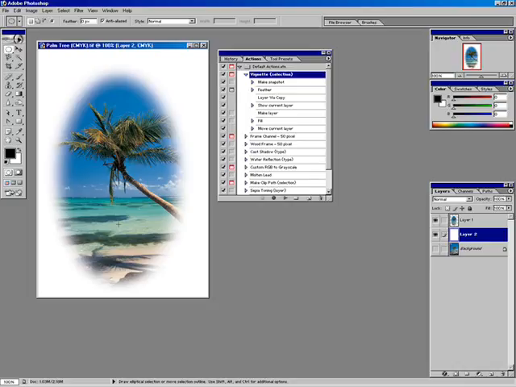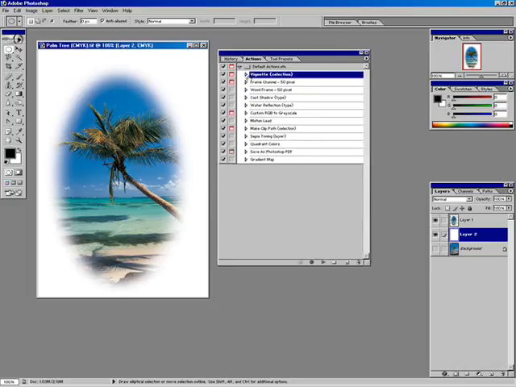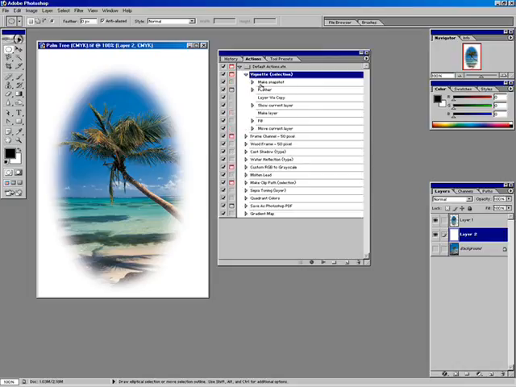Actually, yeah. As a matter of fact, if you want to know how this vignette was created, we're already taking a look at it right here. Just by clicking on this vignette, we can see the first thing we need to do is make a snapshot. The second thing we need to do is feather.